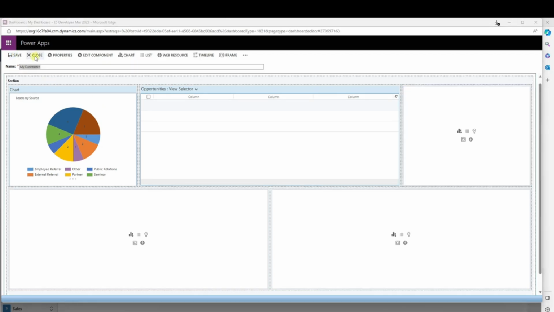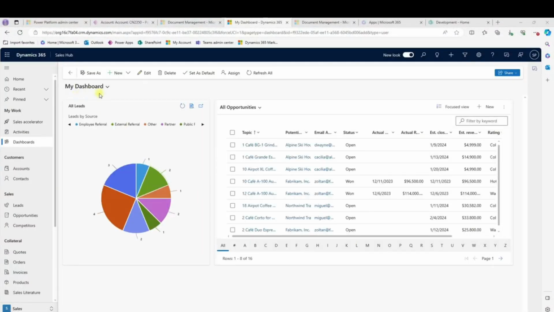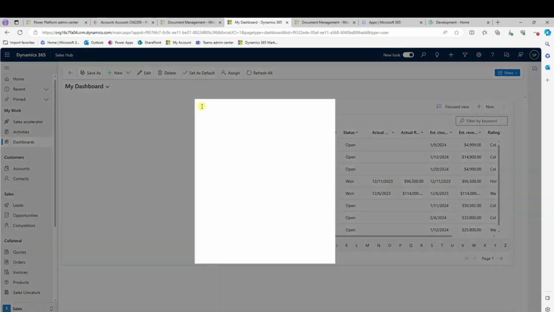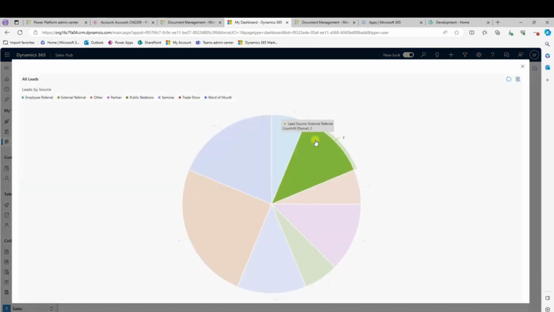Okay, after saving, just close this one, and then it will display my dashboard. This is my personal dashboard which I created. Okay. And then when we take a look at it, we have some other options like refreshing this one, it's a normal one, and then we can expand the chart. Now it's just a big view.